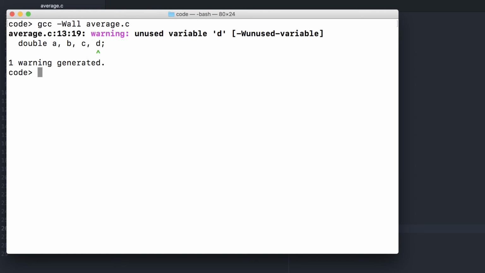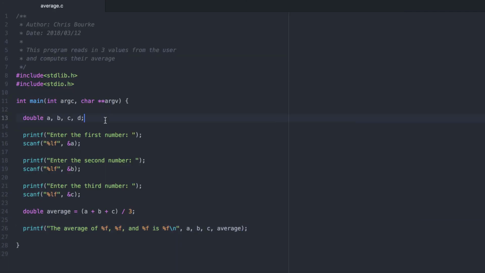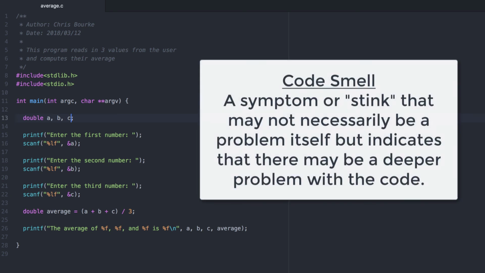The final warning that I want to fix is an unused variable d. Again, it wasn't a syntax error, and it's not that big of a deal if we have a variable that's unused. But it is what's called a code smell. In other words, we might have intended to use it because we declared it, but it's warning us that we never actually did. So our code has a smell or a stink to it that we should address.